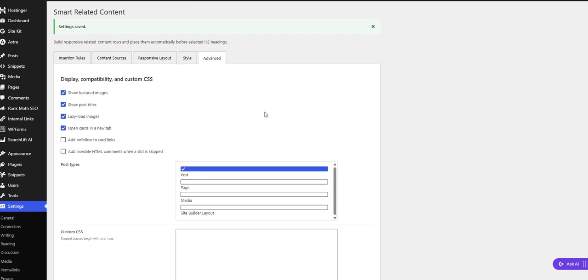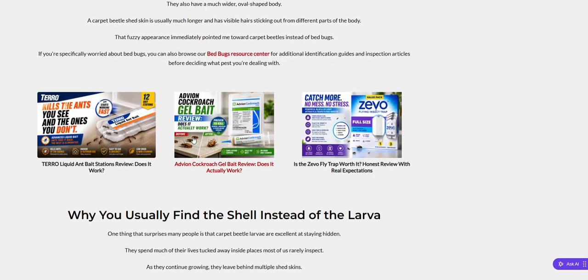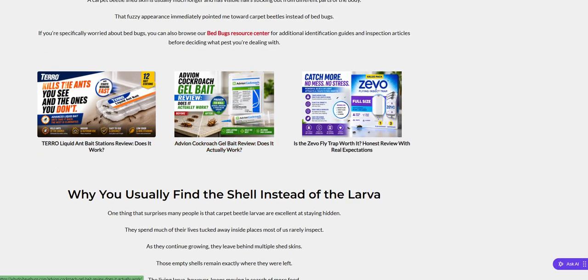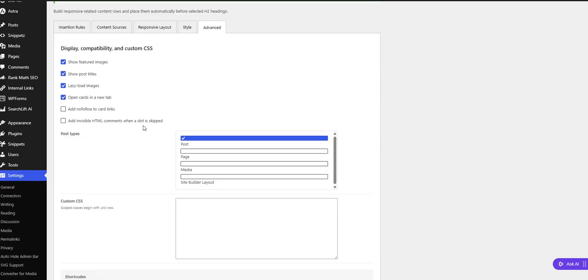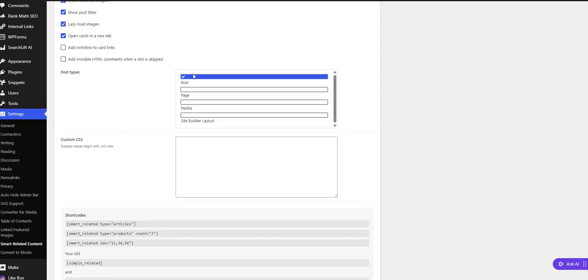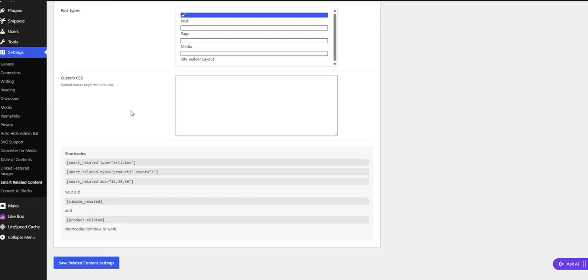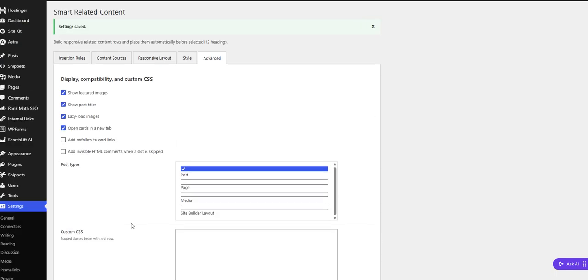The last one is our advanced. So we want it to show the featured images. We want it to show the post titles, which would be both these. Here's our featured image. Here's our post title. We want it to lazy load the images. When they're clicked, do we want it to open in a new tab? I like it like that, yes, but you can also change it. What post types would you want it to work on? Post, page, media, and so forth. And then any custom CSS that you would like to add. And again, save when you're done.